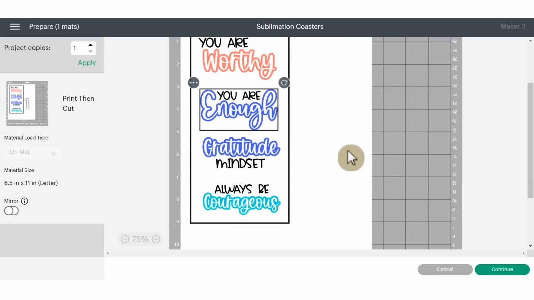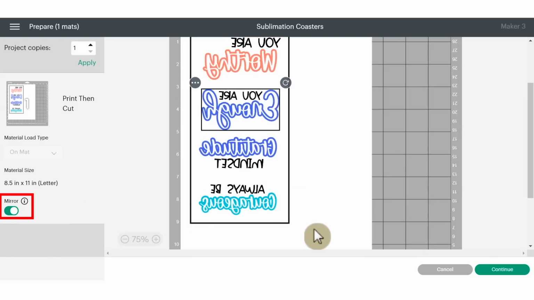And now I have a little bit more space in between everything, so I'm not concerned about accidentally cutting off any parts of my design. The other thing I need to do on this screen is to click the mirror button, because you may already know that with every sublimation project, you always want to mirror before you print your image. Then I'll click the green Continue button.